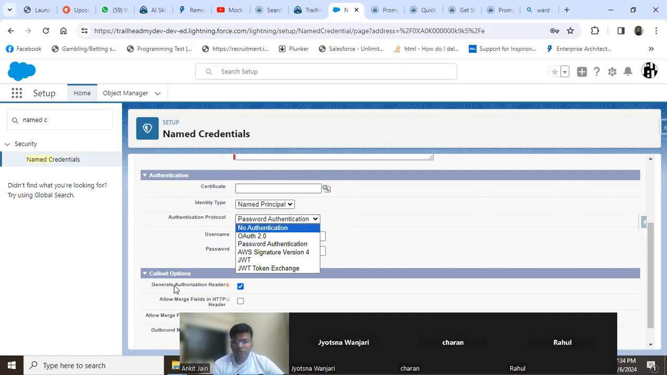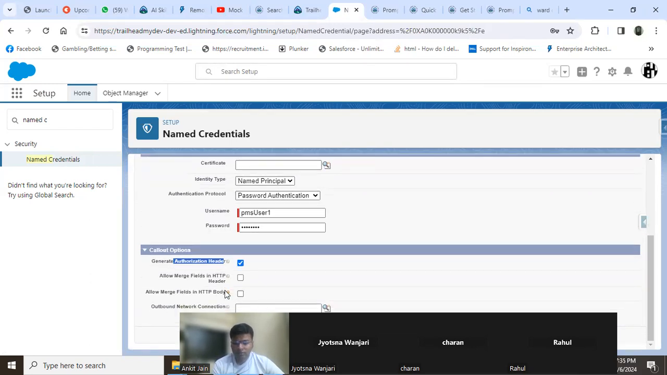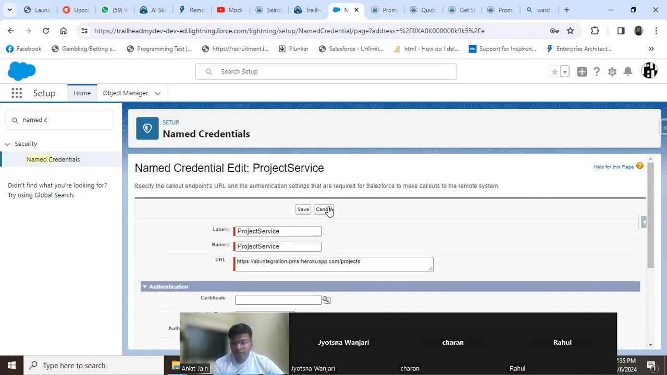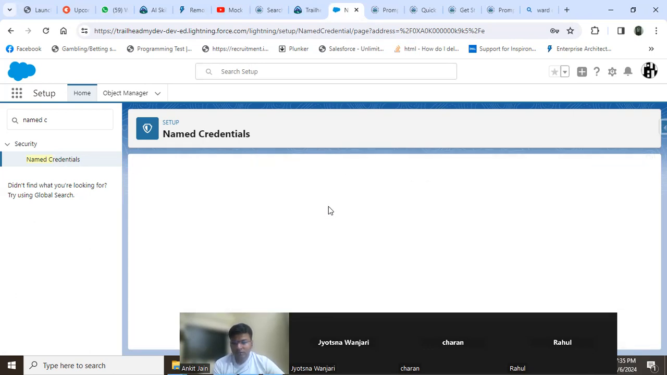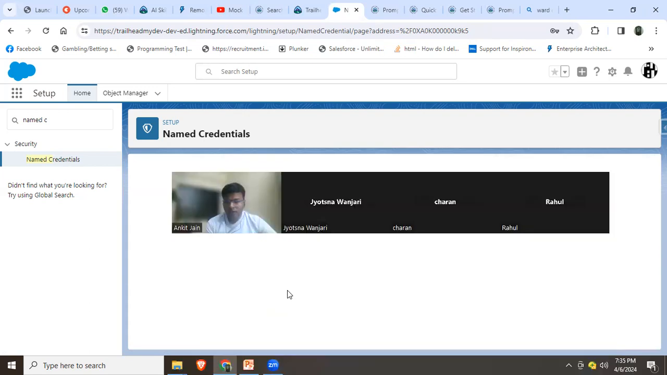And here is this authentication authorization header that I was talking about. So this is your named credential. Very much powerful. Okay.